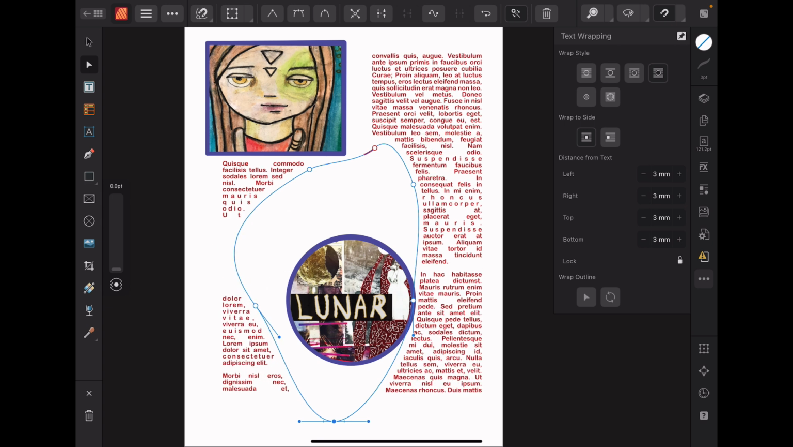And then the text kind of follows your outline. So if you have like a girl standing in, and it's a nice little curve, you can curve your text around it. So that's pretty neat.